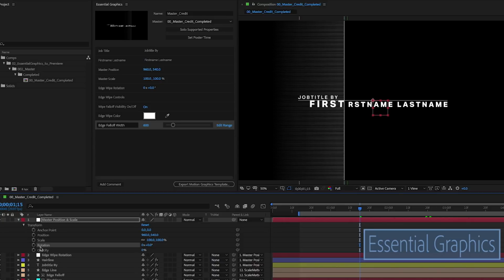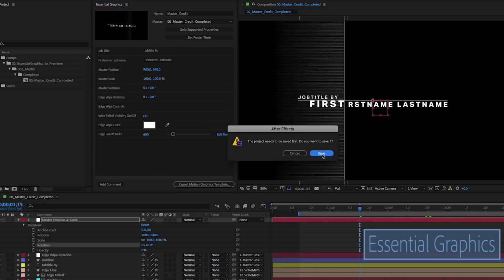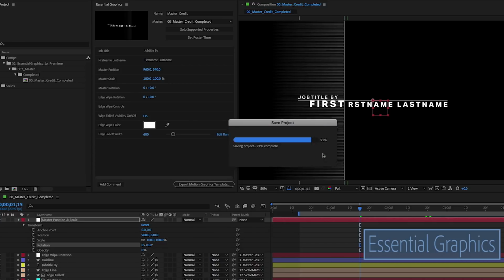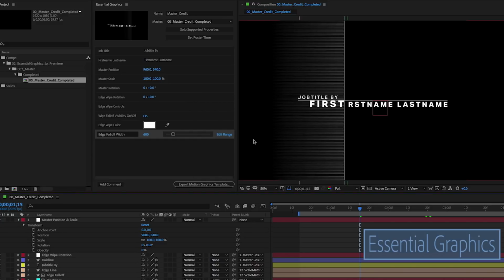The way that that's done is really easy. We're going to come down here, we're going to grab rotation, we're going to drag that right up here, and I'm going to just rename this master rotation, and now I have a rotation control, and I'll go ahead and export this out. I'll save this project. And I'll just throw this in my local templates folder, that's fine. And let's jump back over to Premiere Pro and take a look.